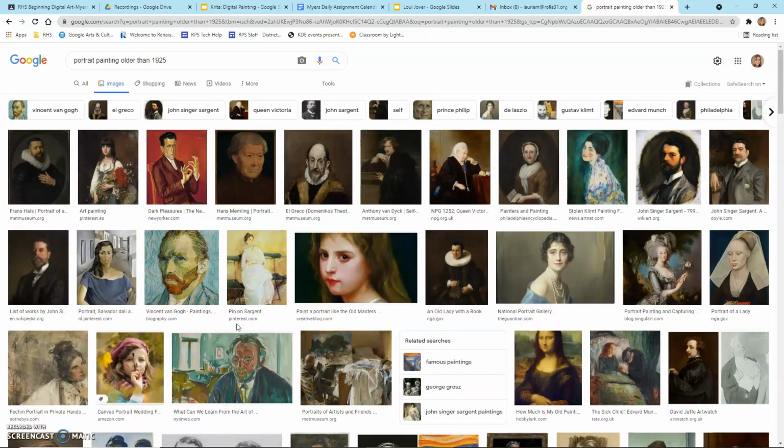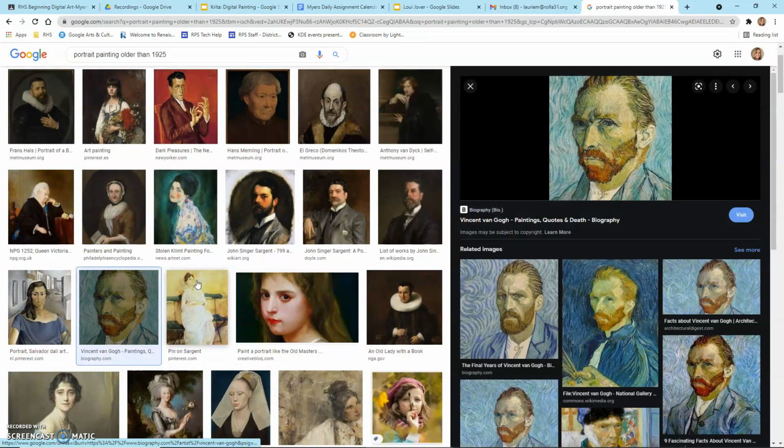If you have a person in mind that you would like to use that inspires you, an artist or an author or a musician or an athlete, politician, whatever, you can do that. Again, you just have to make sure you're respectful and do this assignment correctly. So I'm going to go ahead and choose Vincent van Gogh.